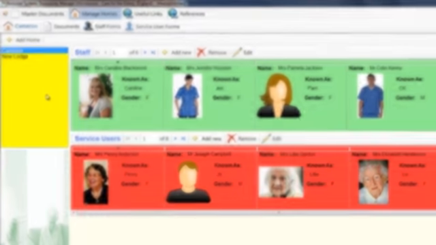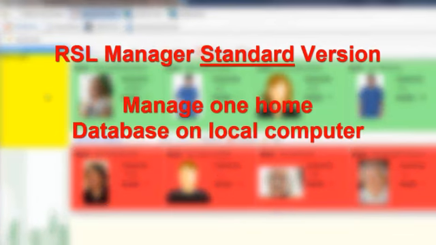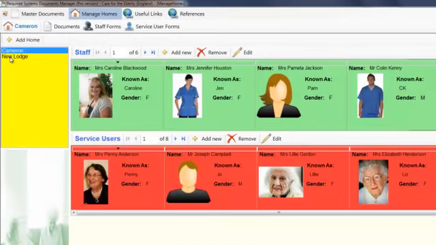As I said, there are two versions of this software. The standard version allows you to manage one home. You can have as many staff or service users as you like, but it will only be one home. In the Pro version of the RSL Manager, you can manage multiple homes, and this is an example of the Pro version here. I'm managing 2 homes, Cameron and New Lodge, and you can manage as many homes as you want. The other advantage of the Pro system is that you can put the data onto a network device, like a server or a shared area in a computer, and multiple users can access the data. This is not possible in the standard version, where the database is simply stored on the local computer it is used on.